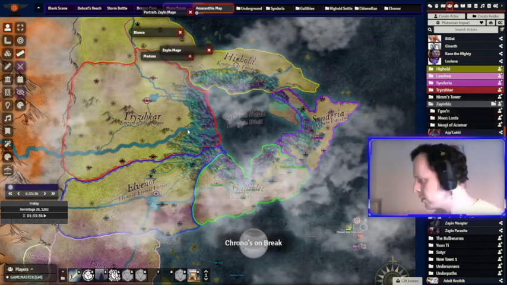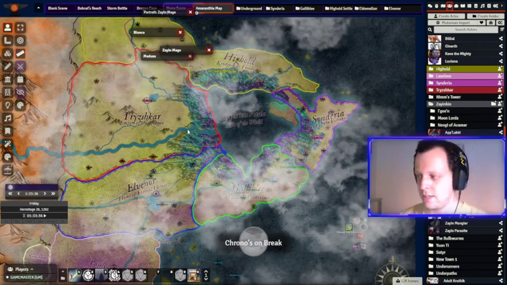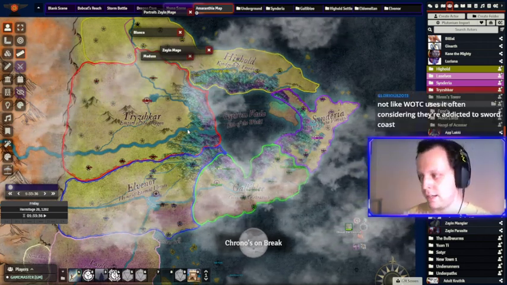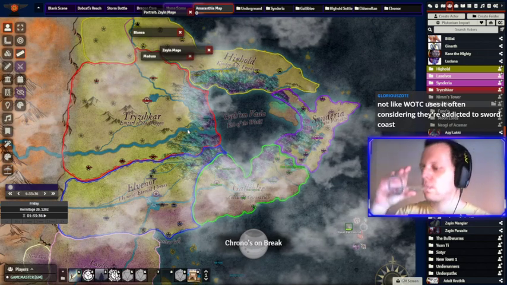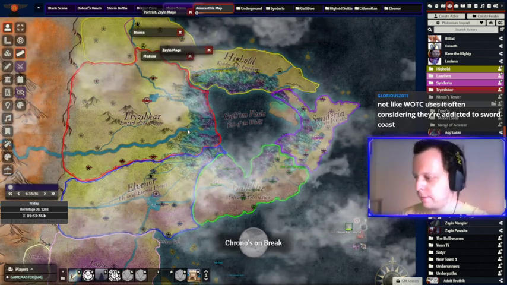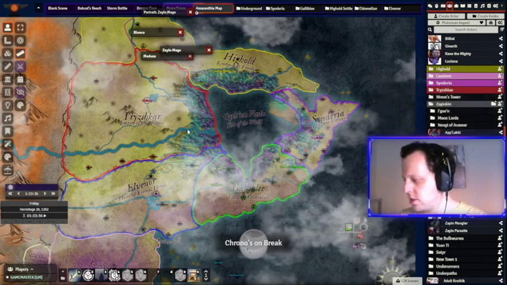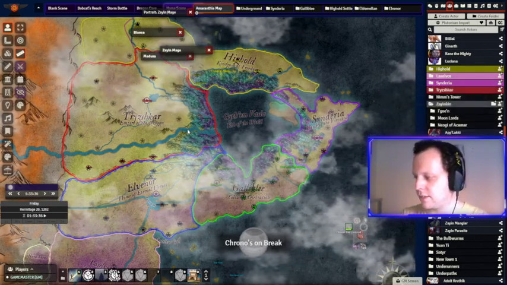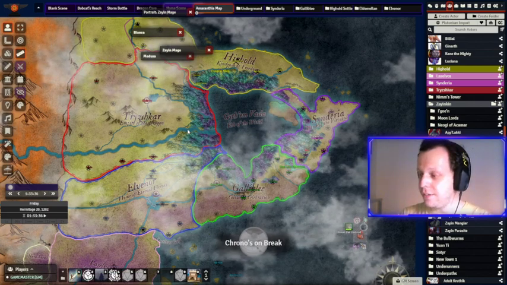Unless it's something that you're already interested in, like cartography, I don't feel like it comes up all that often. Not like Wizards of the Coast uses it often, considering they're addicted to the Sword Coast. Yeah, oftentimes it just doesn't come up.